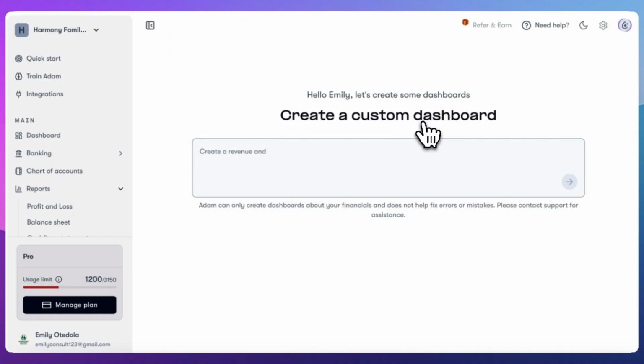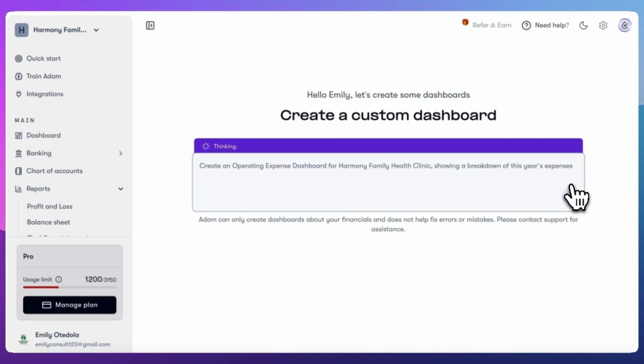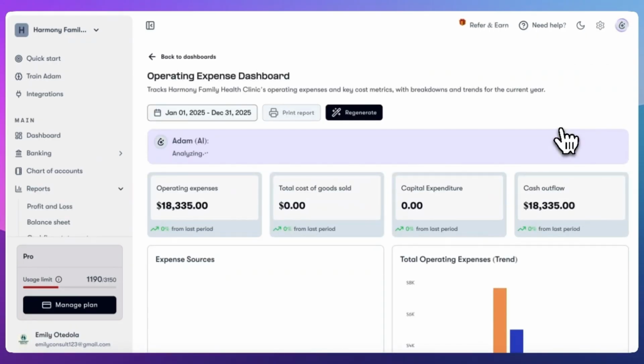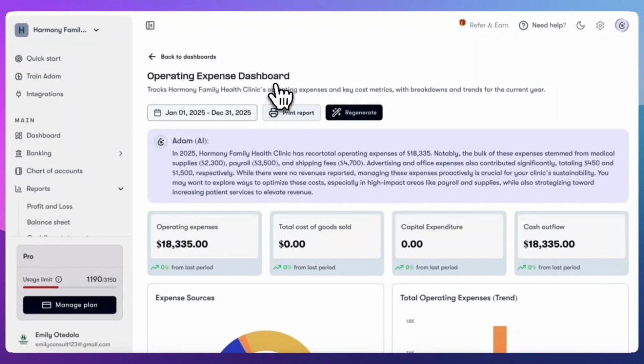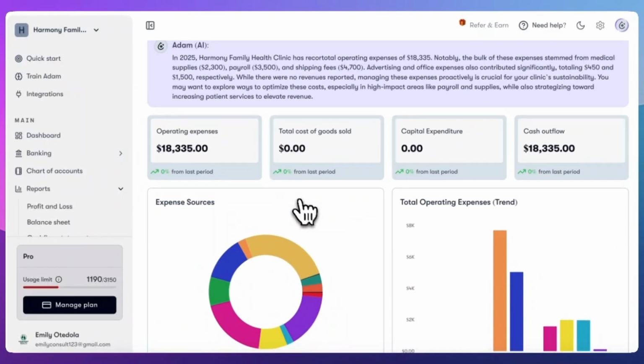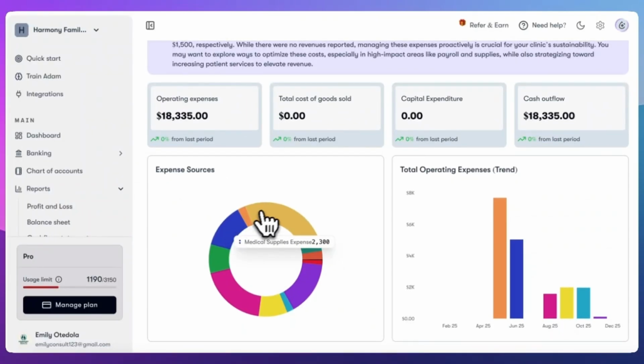This takes you to the page where you'll be prompted to give Adam an instruction on the custom dashboard to create. For example, I'll instruct Adam to create an operating expenses dashboard for the health clinic this year. Adam processes this request and instantly generates the dashboard complete with analysis. This gives you a visual, interactive snapshot of how your clinic's operating costs are performing over time.